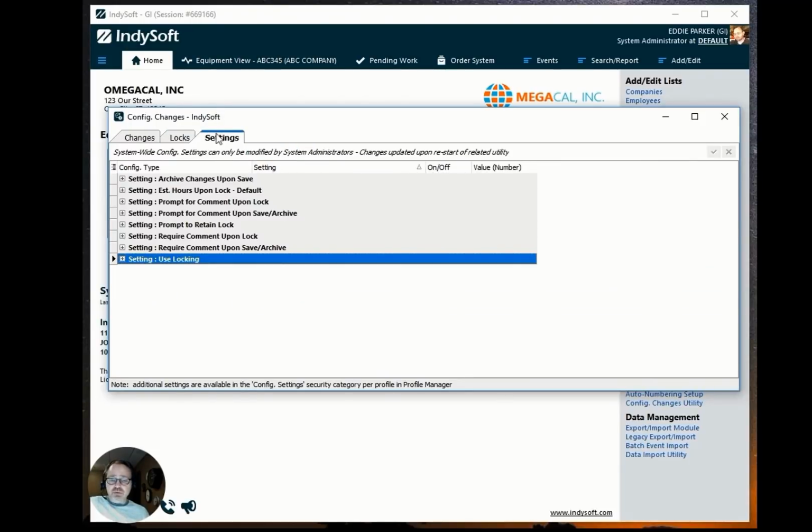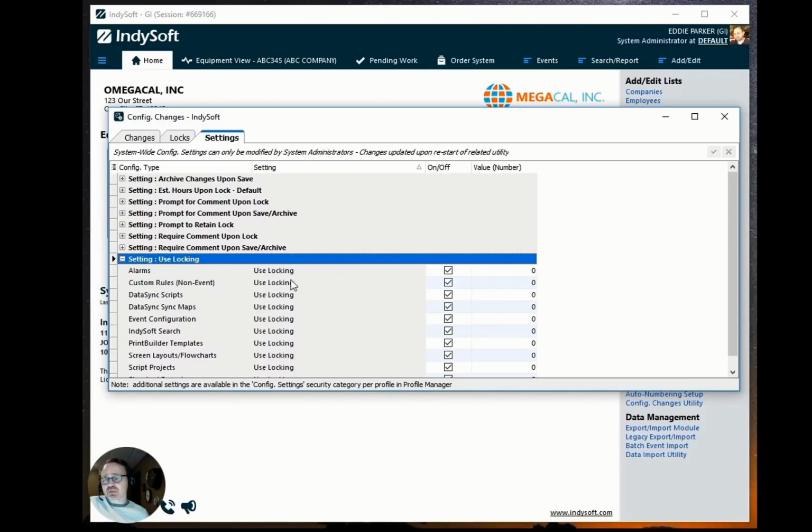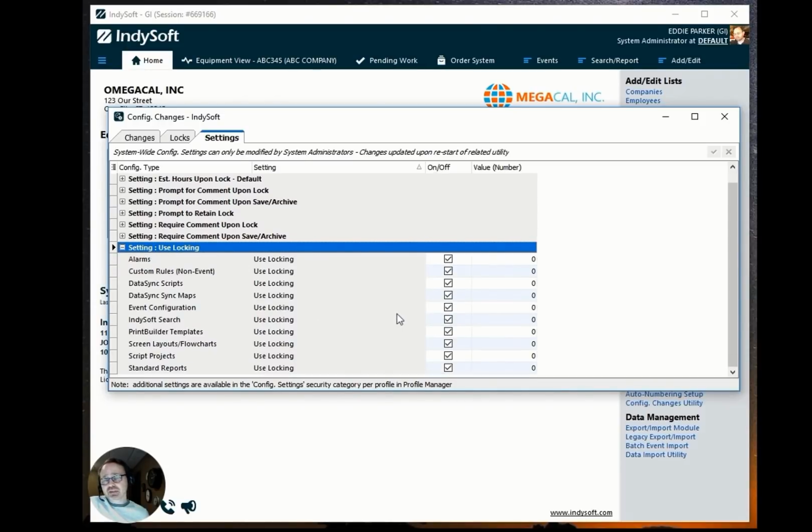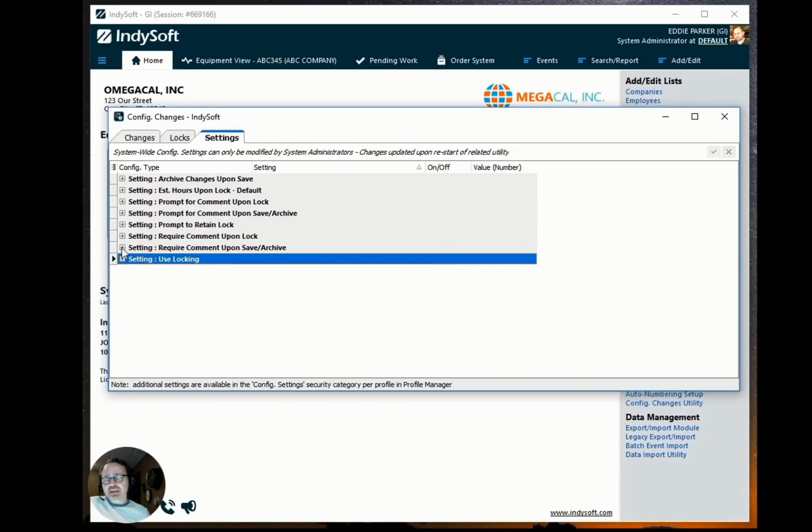And then finally, for the settings here, just know you can turn on or off just about everything that I've just described, whether particular types of configuration use the locking mechanisms or not. You could do that maybe for event configuration, but not use the automatic locking for Print Builder templates, something like that. Whether you want to force a particular comment whenever someone checks in a change, or just prompt for a comment but not require them to type something in, you have options for all of that.